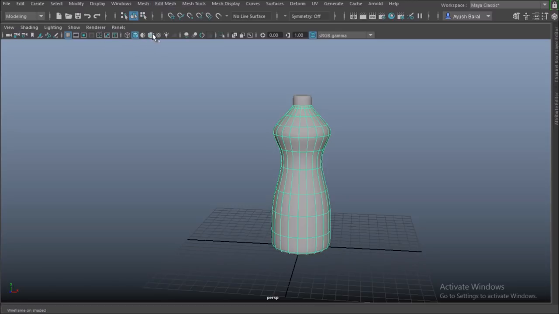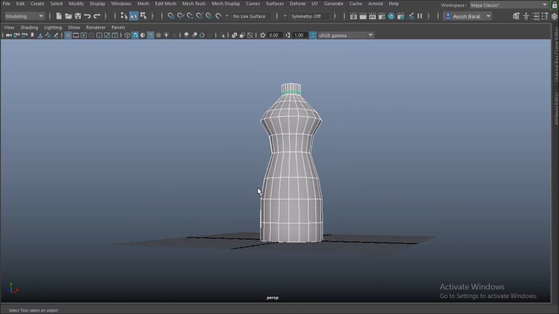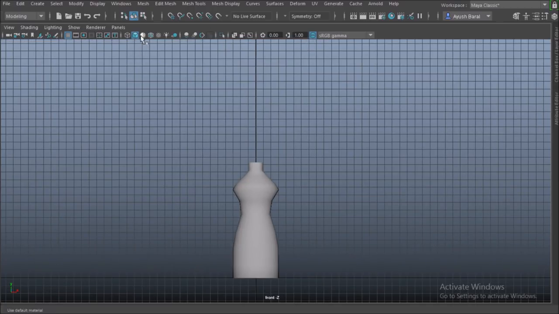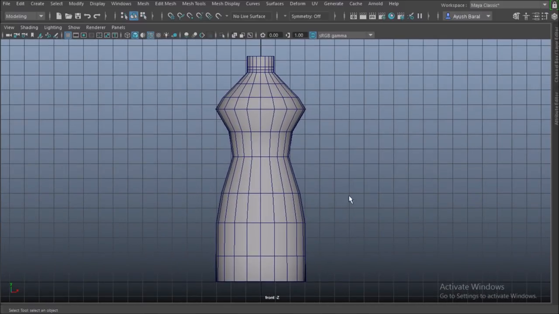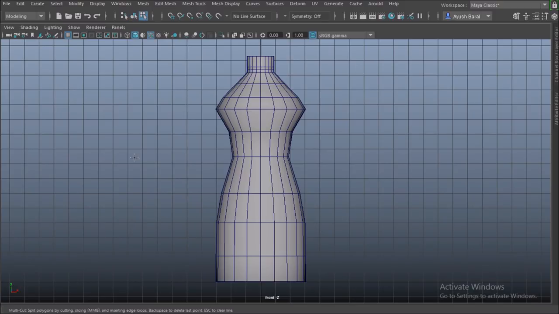So let's go ahead and click this button so we can see the wireframe. Hit one and space bar, go into front. We've got to do it again. This button right here, wireframe unshaded. Okay, now I have a design, guys. I have a design of it going like this. And again, the upper part as well, and the lower part. I have a crazy design, and this is going to be a little complex, but don't worry, it's going to be super fun. Mesh tool, insert edge loop. Sorry, multi-cut. This is our friend today.